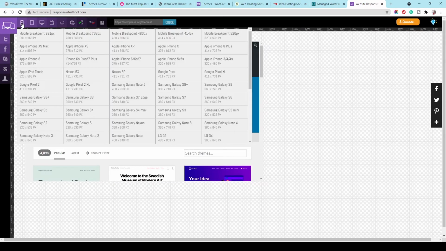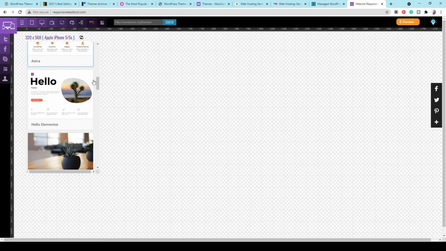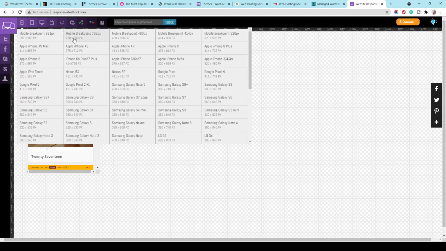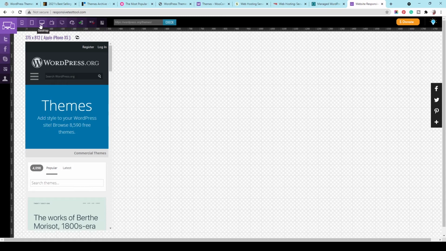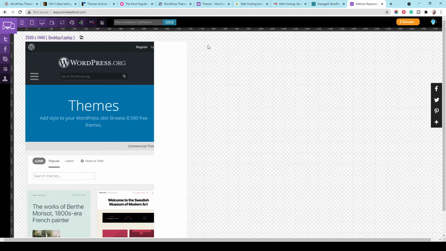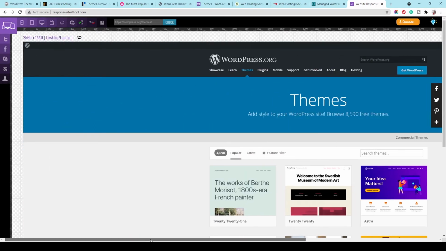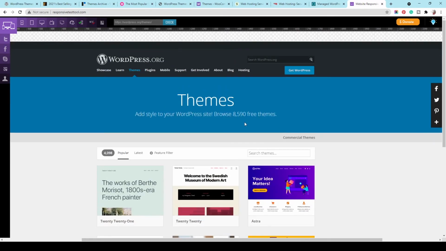For example, if we choose a mobile here, let's see iPhone 5, and that's how it looks on iPhone 5. Let's check iPhone XS, that's how it looks on desktop. Let's go for big ones, and this is how it's going to look, which is pretty responsive. So this is how you check for the theme you're choosing, if it's responsive or not.